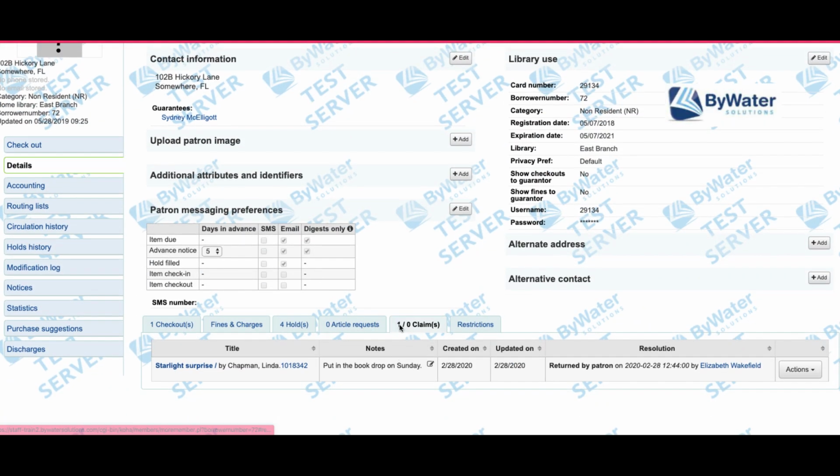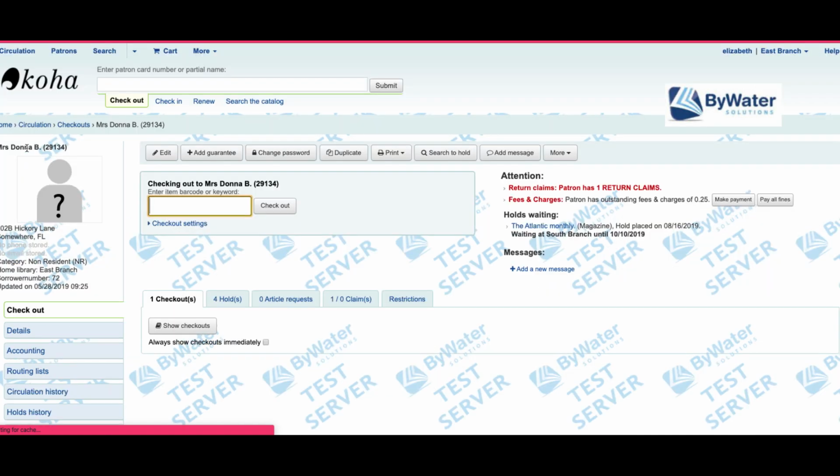Now you can see that that number has changed. Now I have 1 resolved return claimed and 0 open. Again, I'm still tracking the number of claims up here, so that won't go away. This will continue to count the number of claims that this patron has had.